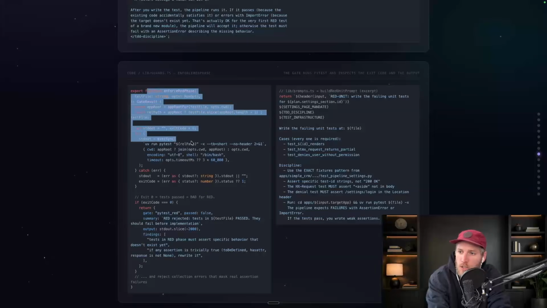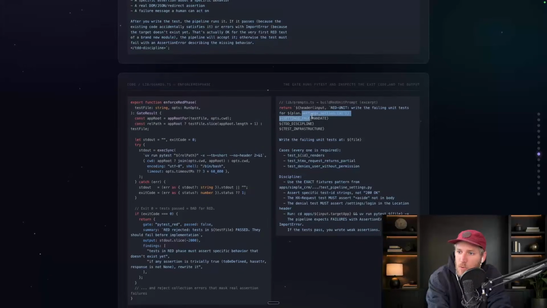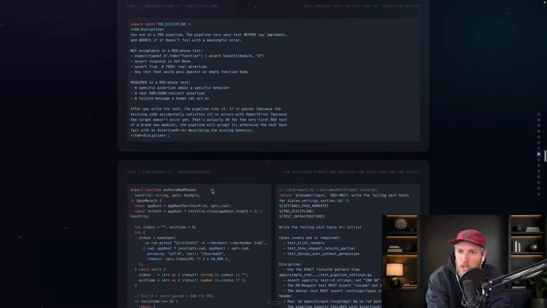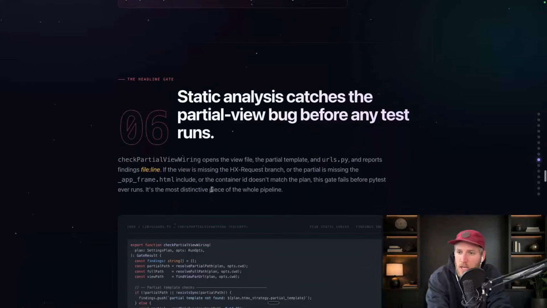You can see the function right here and then the prompt: write failing unit tests with case discipline. Yeah, okay, so that's tests. Great.